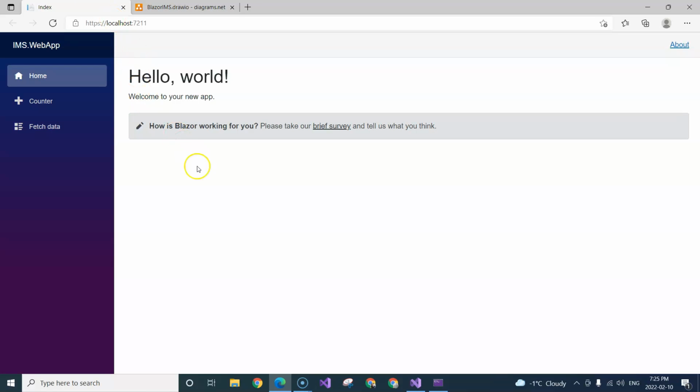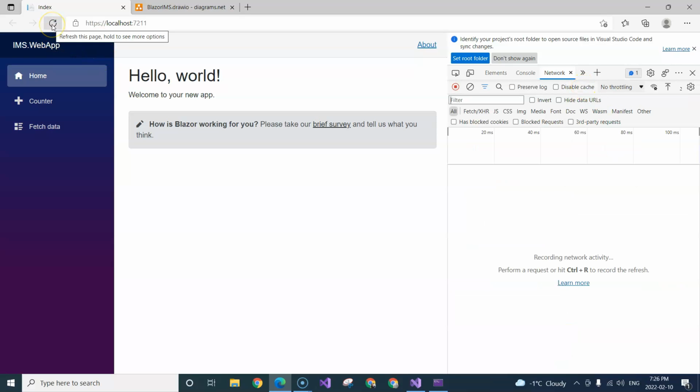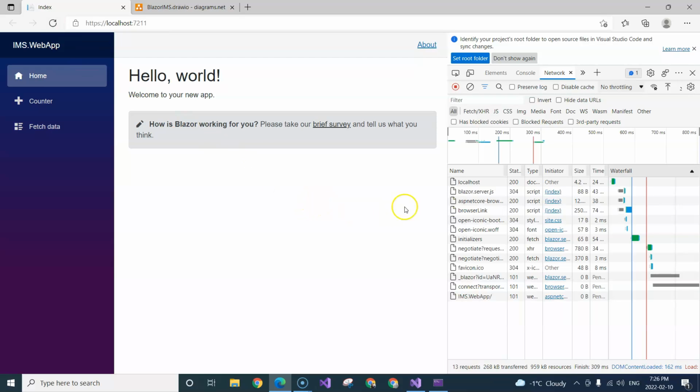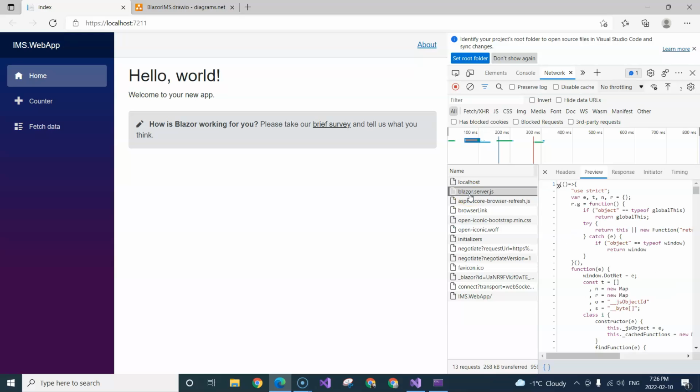So this is the application that we're running. Let's turn on the developer tool by pressing the F12 button. I am going to go to the network tab and click on the refresh button, which triggers a round trip. All right, so you can see that the request is going back to the server, which in this case is localhost. And then coming back, we also load the blazor.server.js JavaScript file from the server to the browser. So there is this round trip for sure.